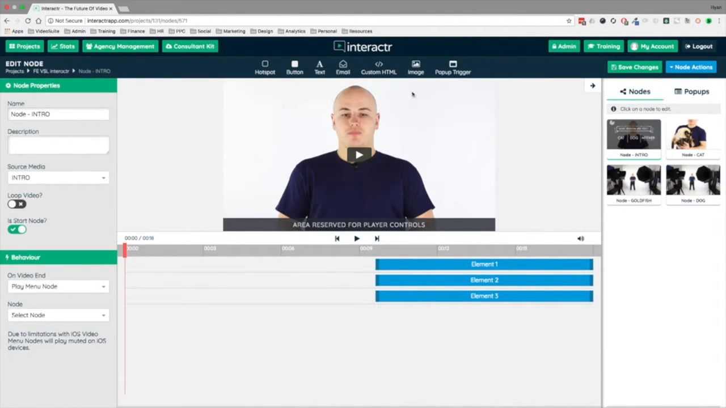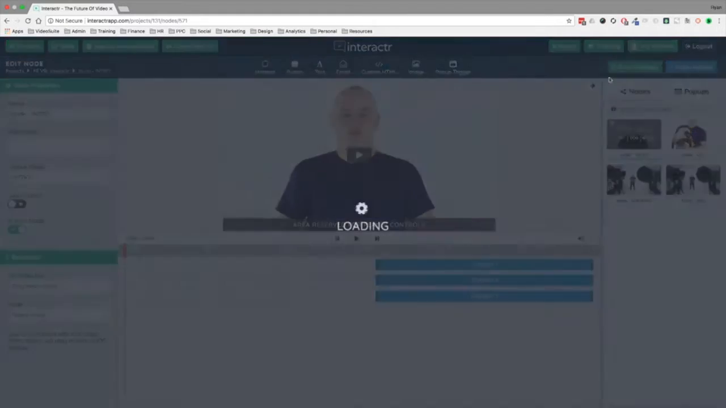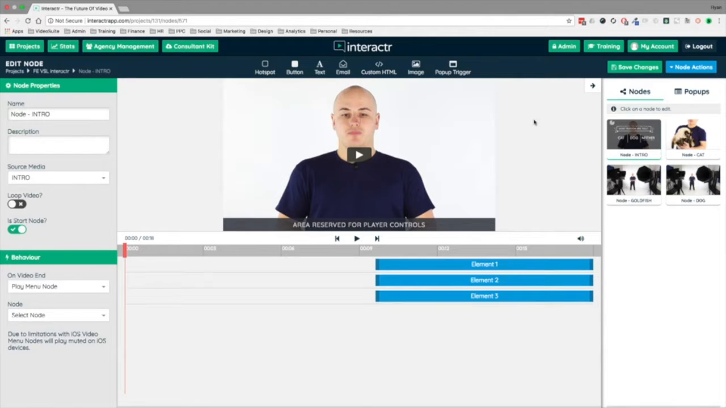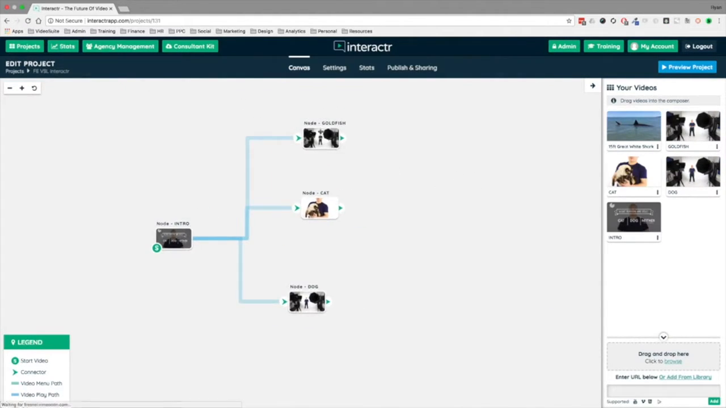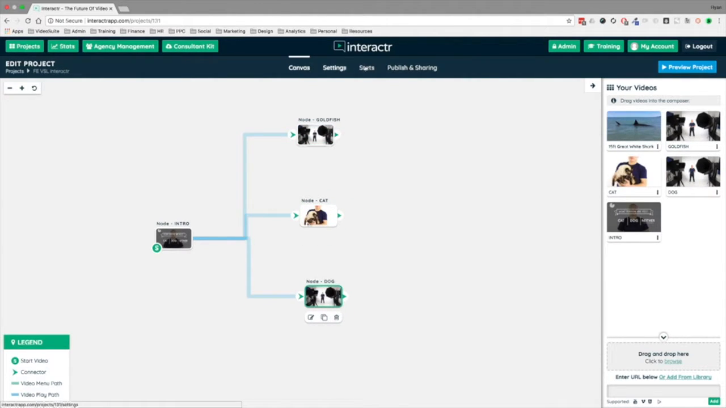Okay, and that's how we add in these interactive elements to our interactive video. Now, there's a few more things that you want to take a look at. If we go back to the canvas, we've just explained how the canvas works and how the timeline editor works, but there's a couple more options across the top: settings, stats, and publishing.